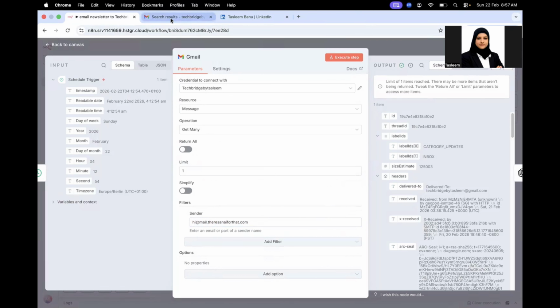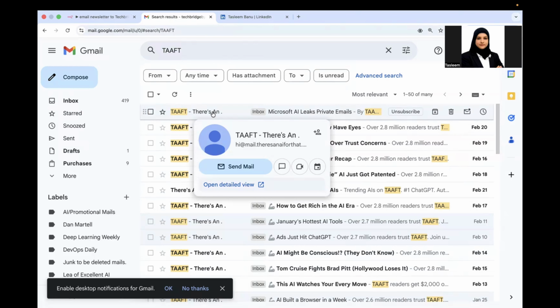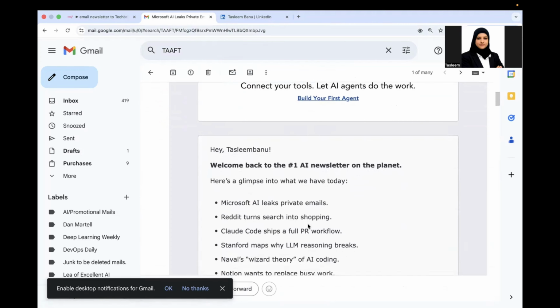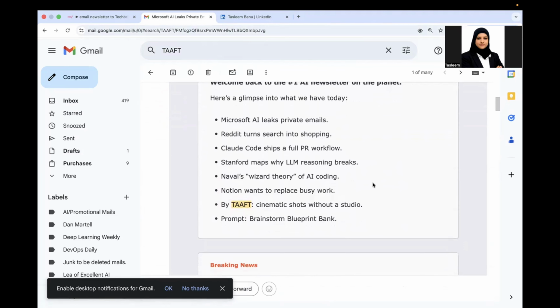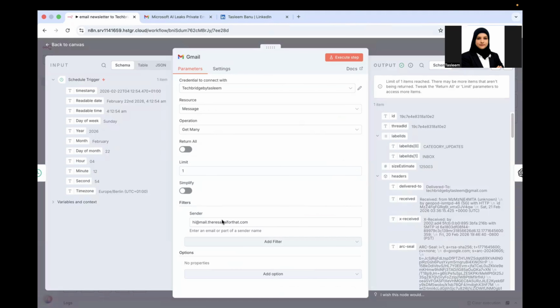Let me show you. So I have an AI newsletter registered. This is a newsletter which I have subscribed to. This is for example only. Likewise, you can use any other newsletter that you have subscribed to and are getting emails from. Then you fetch the sender email ID, that is this email ID, and you can put it in this sender field.